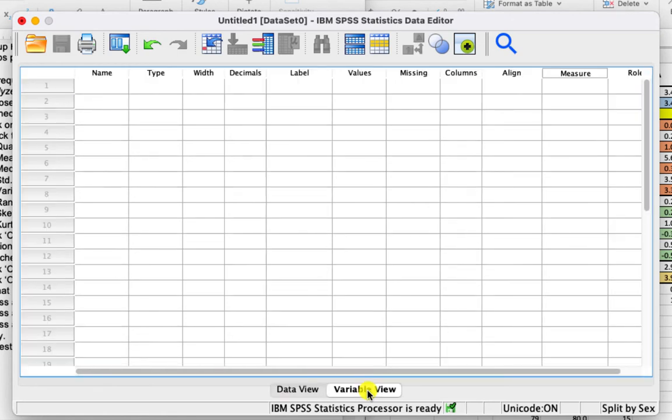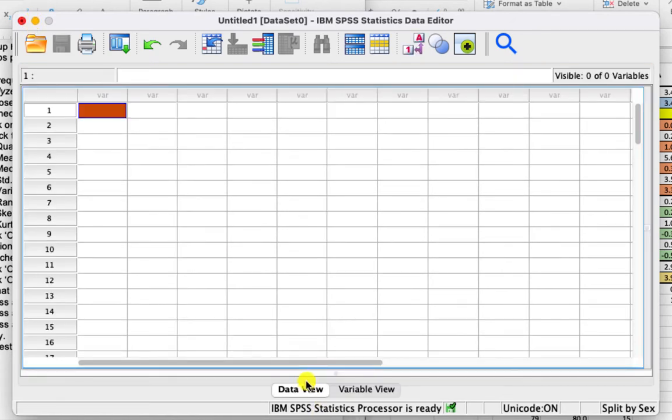In variable view, this is where we can alter different components of our data, and we're going to do some examples of that in the next couple of videos. What we're interested in doing for this one, though, is just running what's called a frequencies analysis on the data that we had in our Practice 1 spreadsheet.